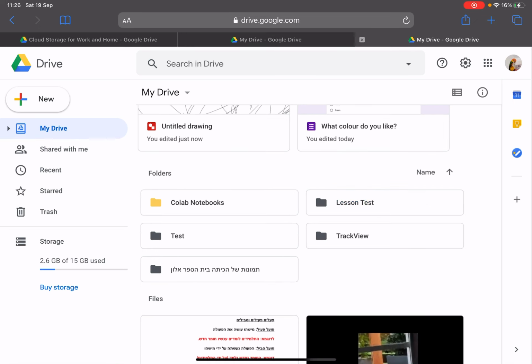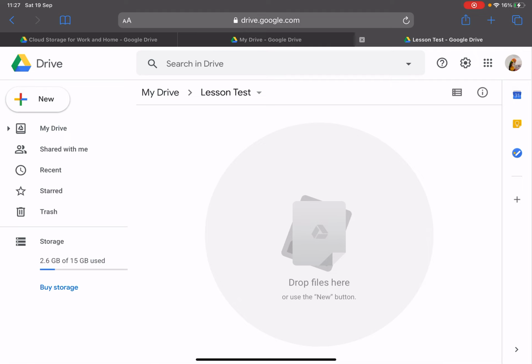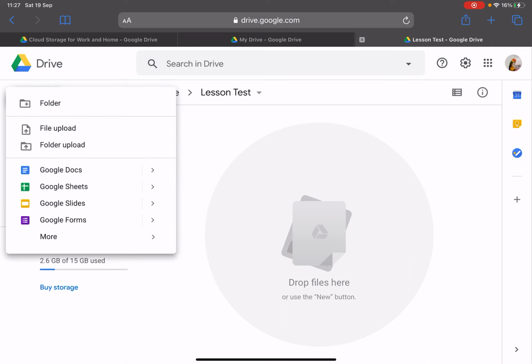Now this folder has appeared in here in the folders. Just click on that and you're now inside your folder. As you can see, it tells us you're in My Drive, and you're in Lesson Test, or however you called it. Now let's click on the New icon. And we have File upload and Folder upload. The difference is that in File upload, you can upload only one file, and in Folder upload, you can upload a whole folder of a lot of files.